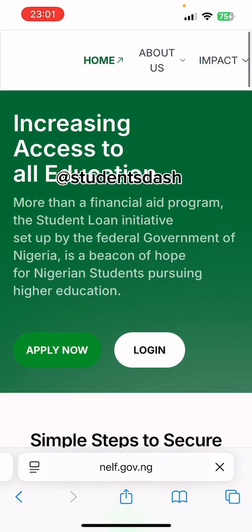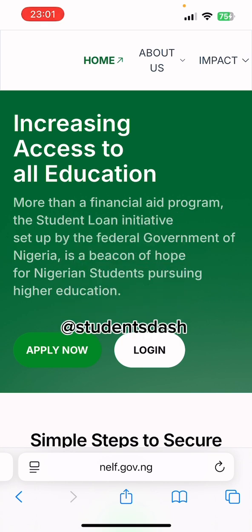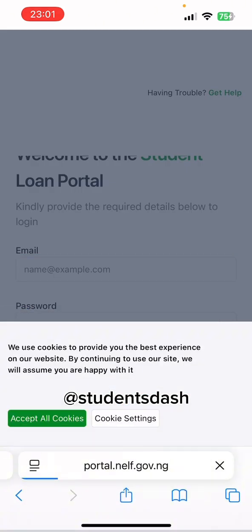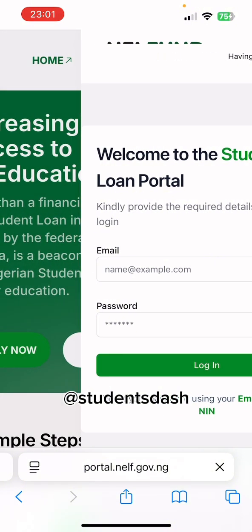If you are new to the site, you can tap on this apply button so that you can apply for the loan, or tap on login. If you already have an account, just tap on login, and you have to enter your username and password, and you log into your dashboard.